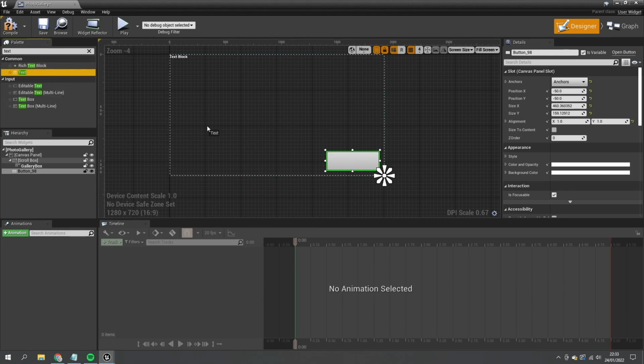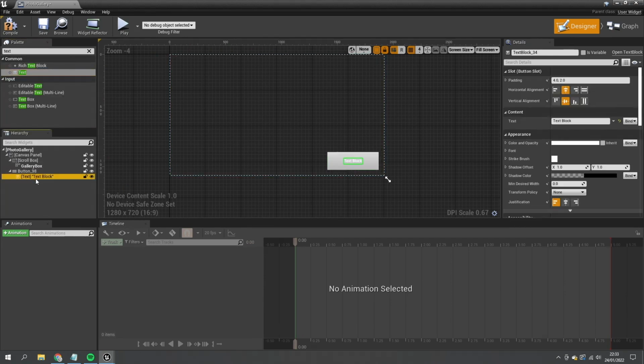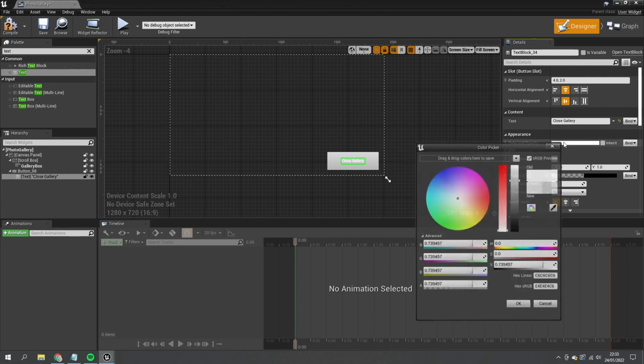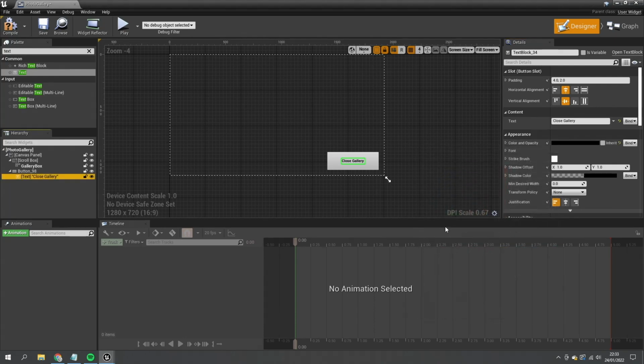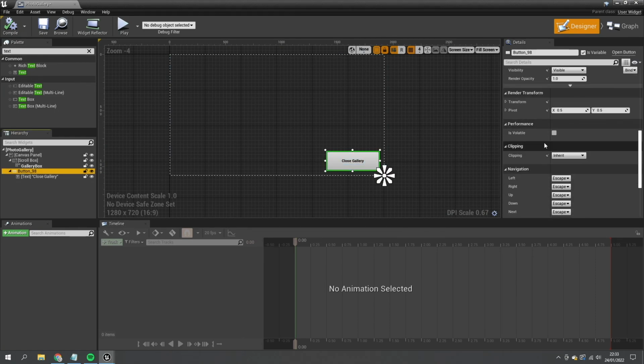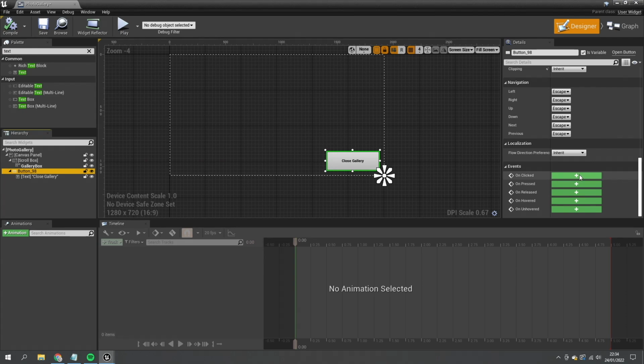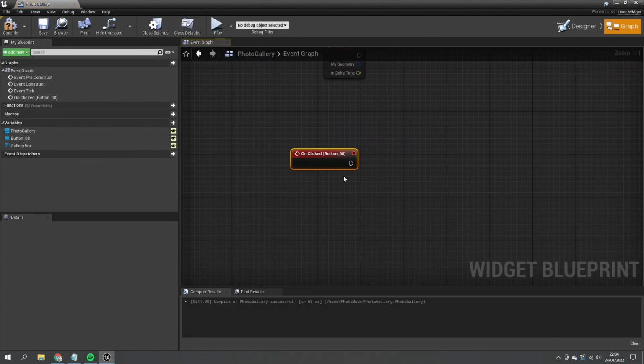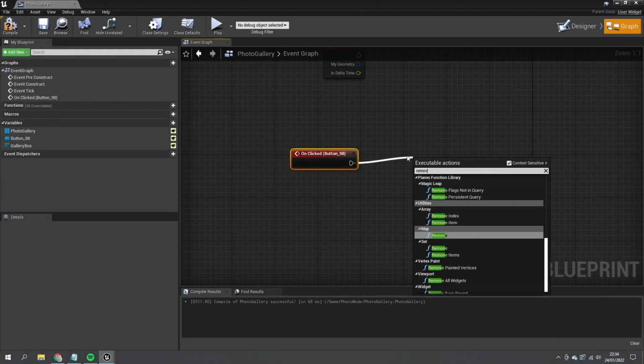And in there, we'll put some text to tell the player what's actually going on with this button. This text, simply all it's going to say is close gallery. Okay, and just make that a nice dark color. And all I want to do here is set up the button to close down the widget. So let's go onto here and do on clicked event. And when this happens, we're going to do remove from parent.